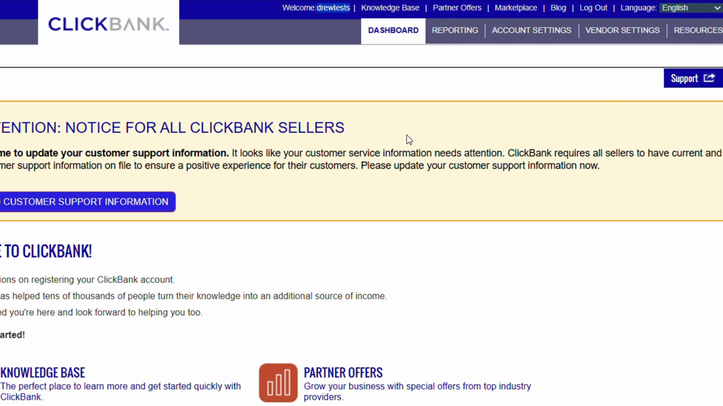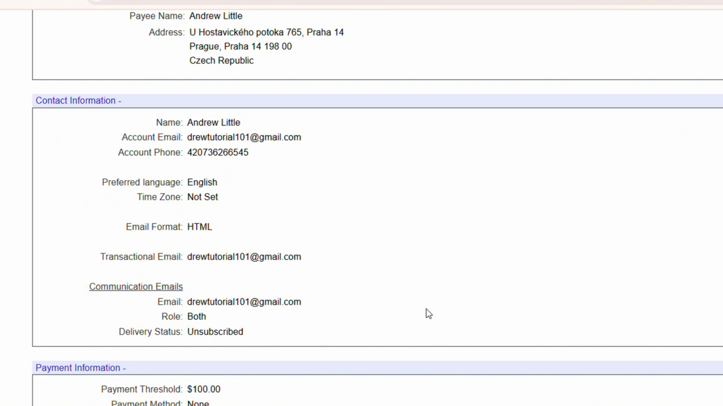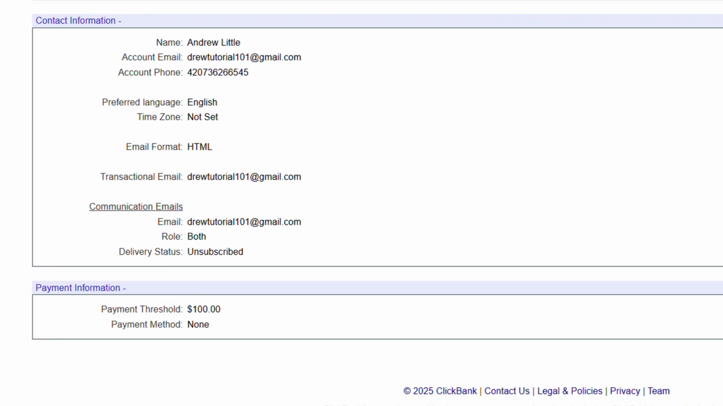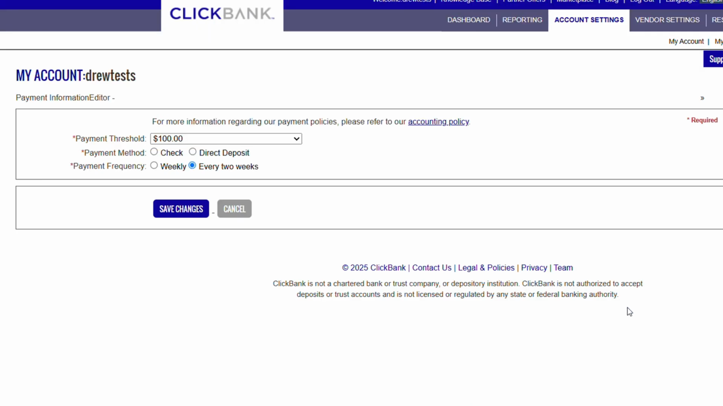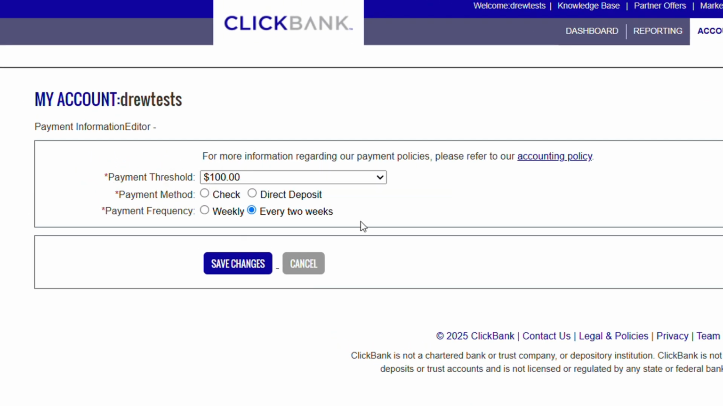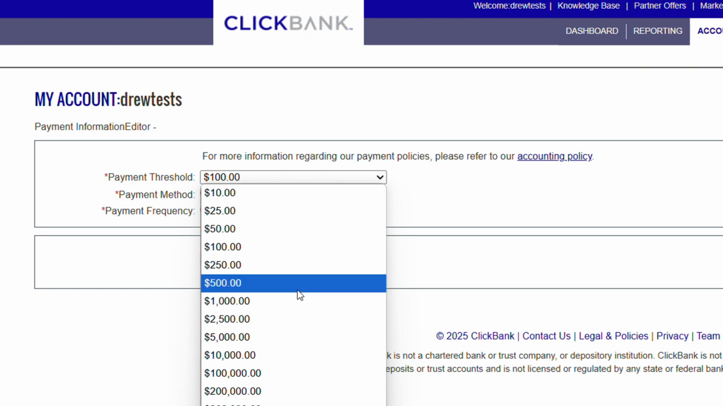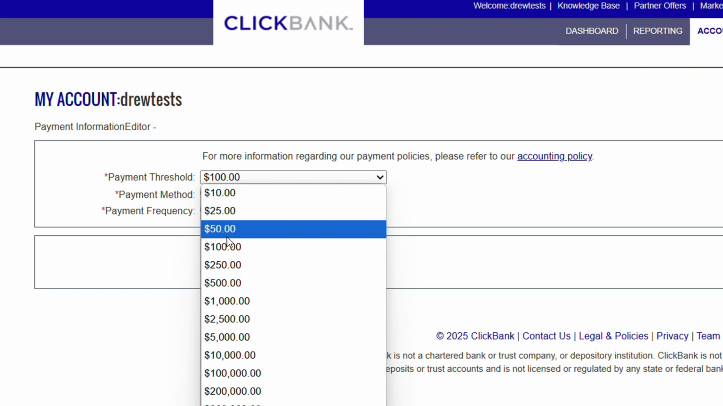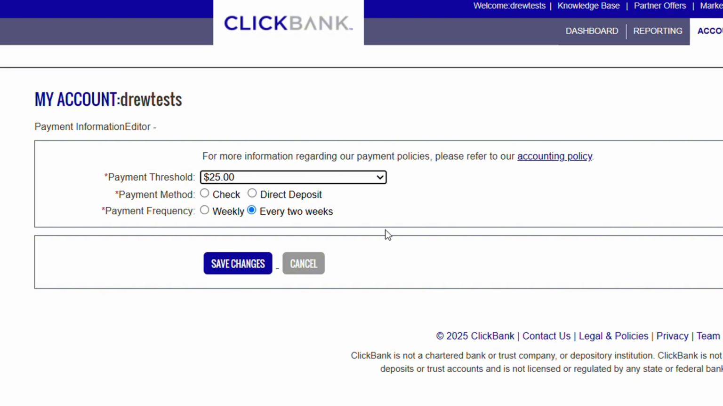Right, so what you want to do from now to add those payment methods is just simply click on your account settings, and from here, once you are under the account settings, you need to scroll down and you will find the payment information. If you look towards the right hand side, it says edit, so you can click on that, and from here you can choose the threshold. So that could be $10, $25, all the way up to a million, right? By default it is set to $100, so you can leave it as that, or if you want to put it at 50, 25, it's really up to you.